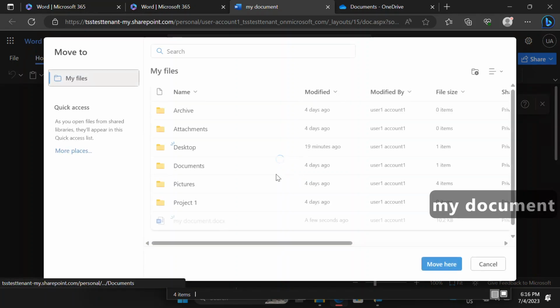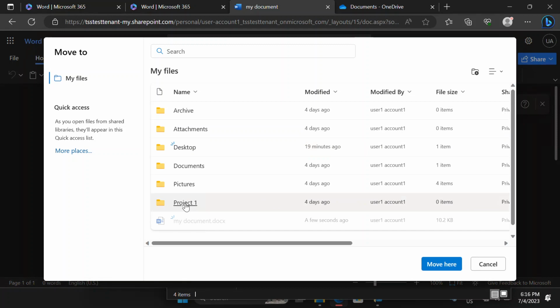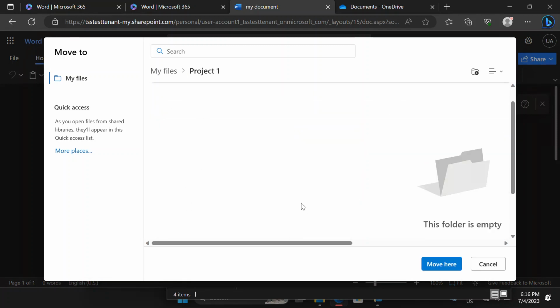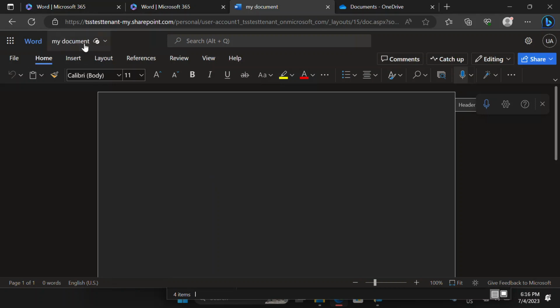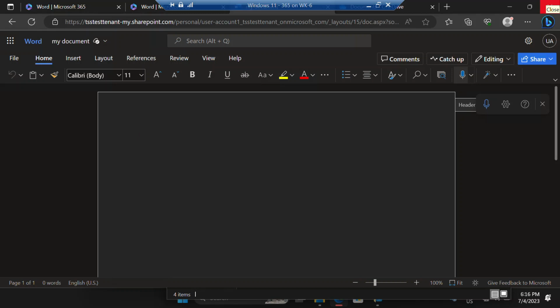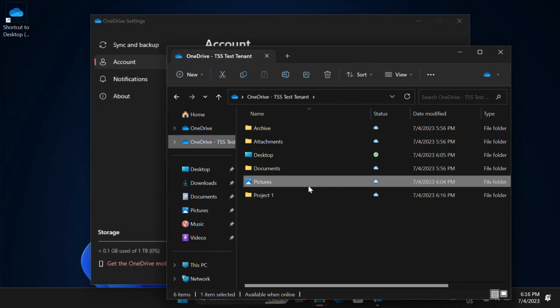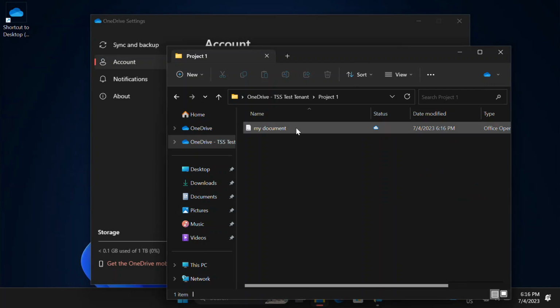I can rename this my document, and I can choose exactly where. Maybe I want that under the Documents folder, or maybe that goes in my project folder for some bigger project I'm working on. I could say move it into here, and now that's where it is. If I then close the web browser, I can look back in my OneDrive folder on my computer, and we can see the document is right there, ready to go for us.